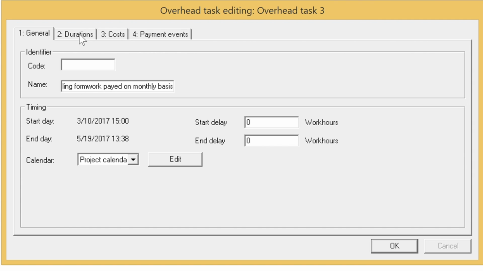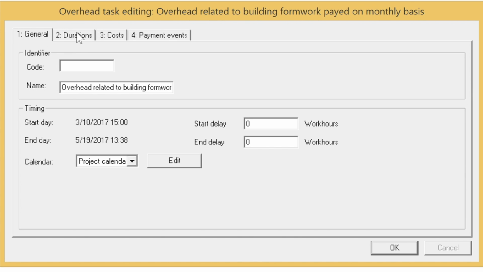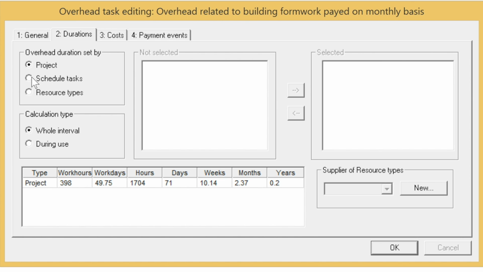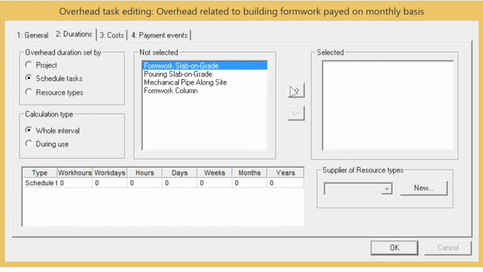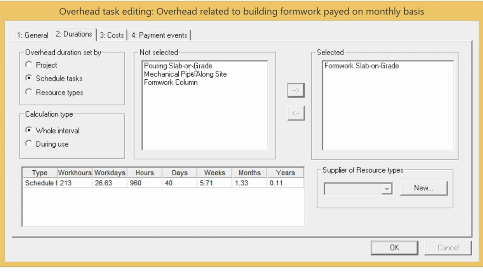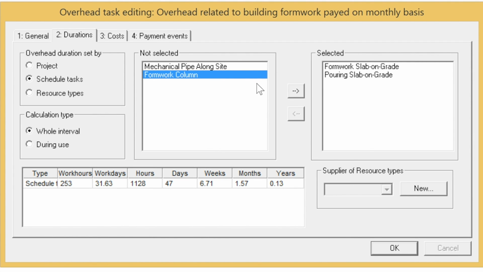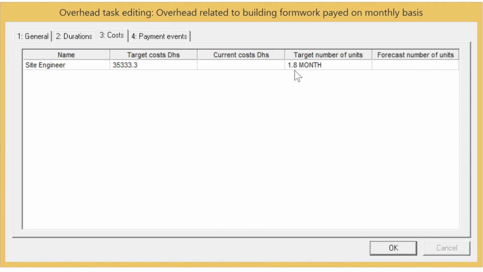Okay, I know this is lengthy, but it's always better to put it clearly so that we don't forget the configurations. And in the duration tab, we will select schedule tasks and say this site engineer will only stay on site while we are working on our formwork slab on grade and pouring our slab and working on our column formwork. So he will be on site only when we are working on these tasks, but after that he will leave.